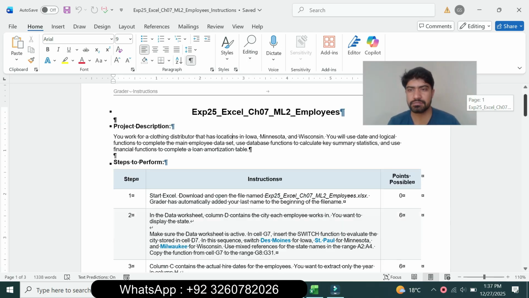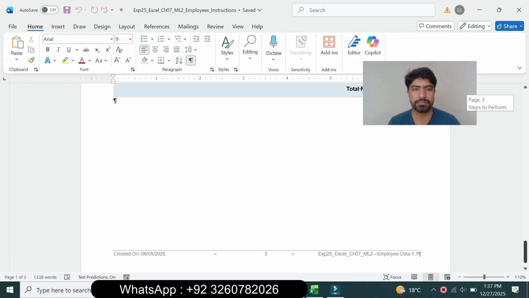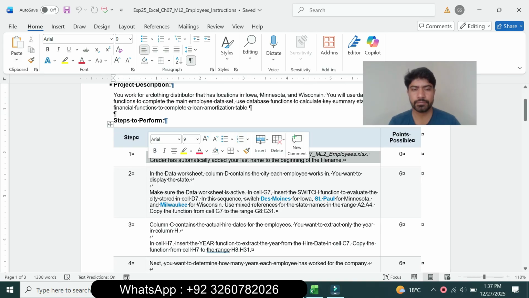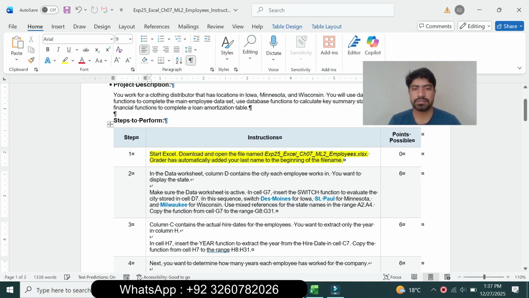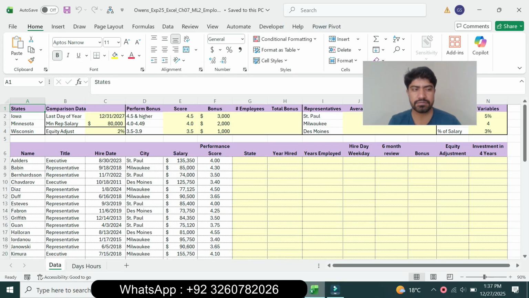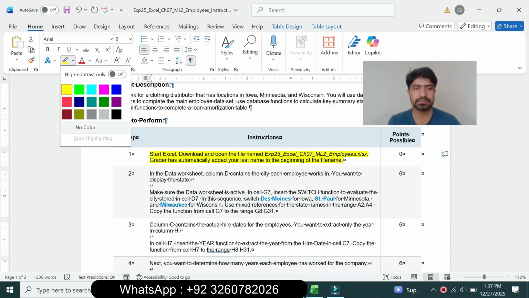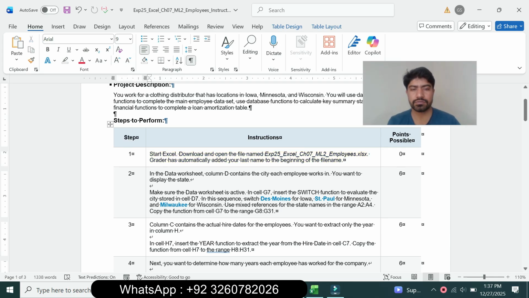So we move to the main project steps, and the total number of steps is 19. We move to question number 1. Question number 1 is start Excel, download and open the file named exp25 Excel chapter 7 ML2 Employees. Grader has automatically added your last name to the beginning of the file name. So go to the Excel worksheets. I have already downloaded the exp25 Excel chapter 7 ML2 Employees file. So question number 1 is complete, and we move to question number 2.